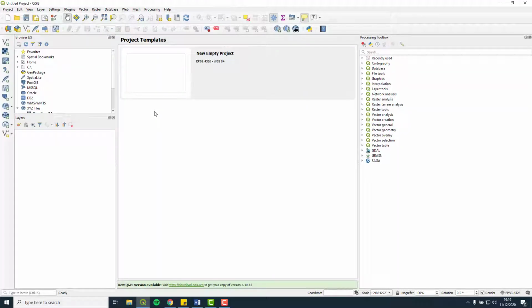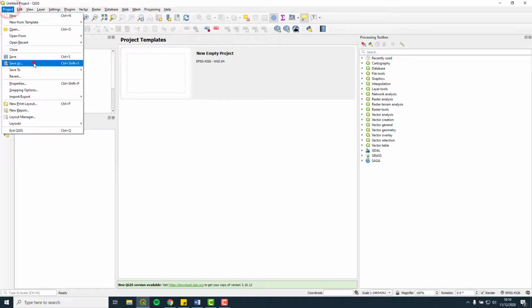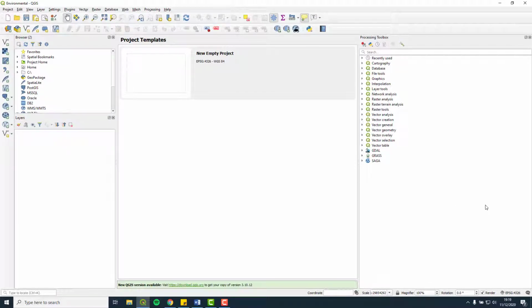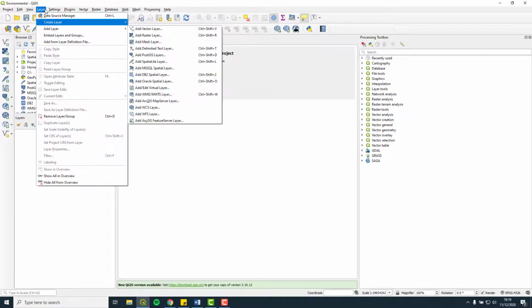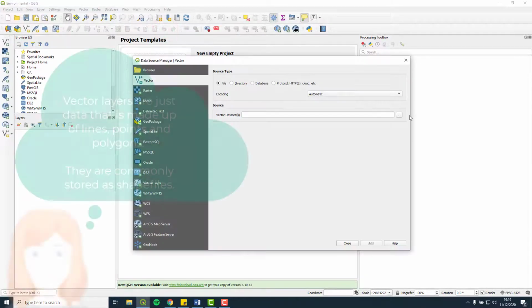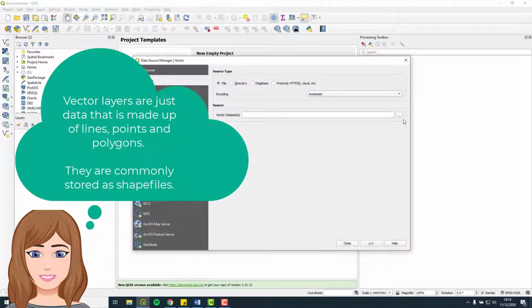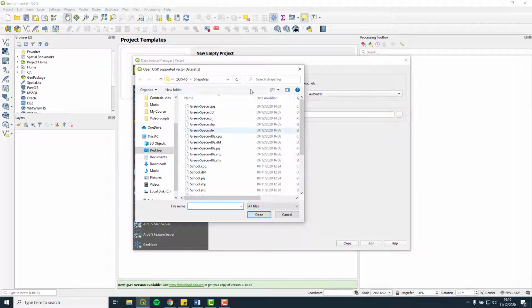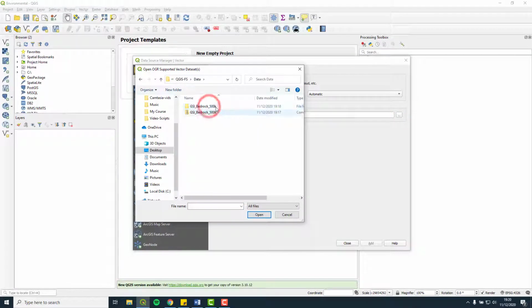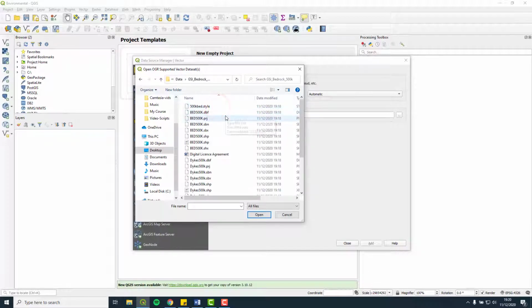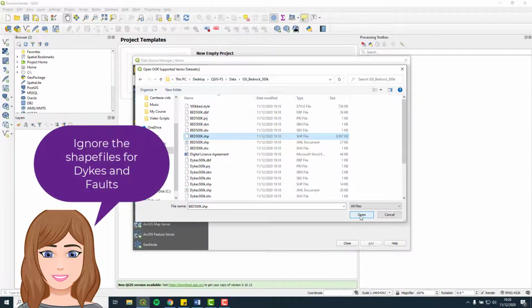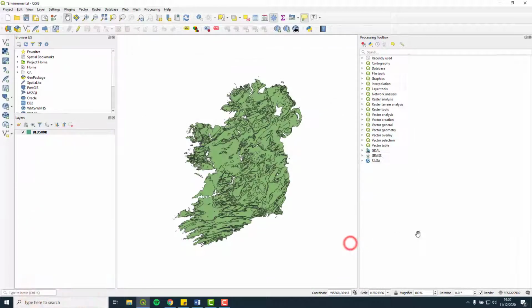As usual, before you start, you should save the workspace. You can call this one Environmental. To add the geology data, we click Layer, Add Layer, and Add Vector Layer. Now direct your computer to your file. Press on the three dots, go to the Data folder, go into the GSI Bedrock 500K, and find the Shapefile. This is the SHP file under Type. Press Open, press Add, and press Close.